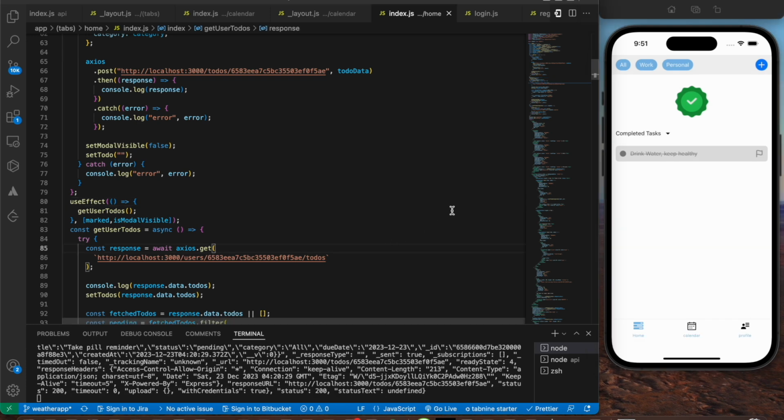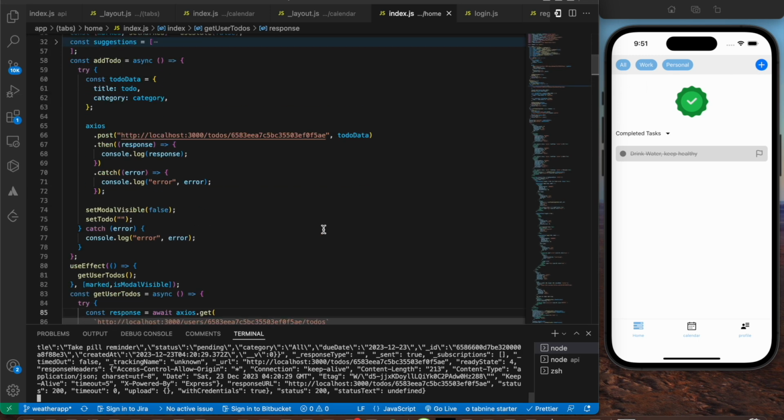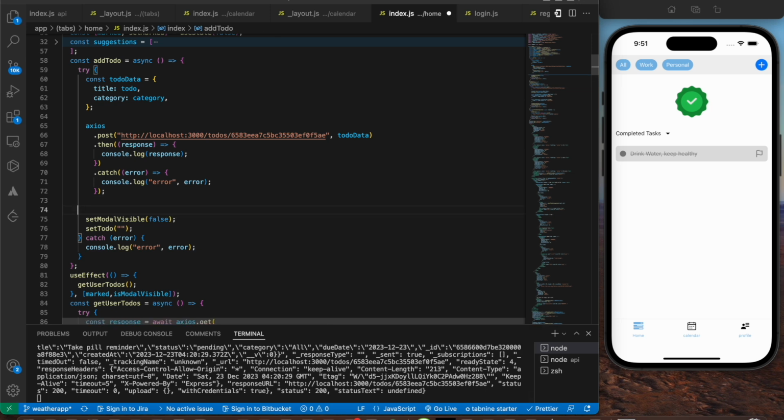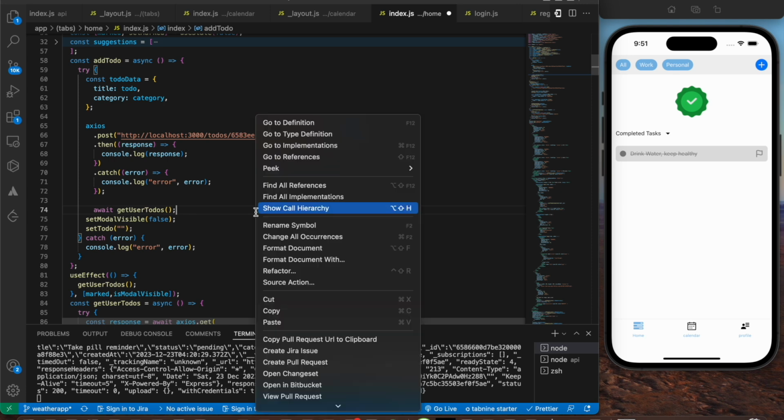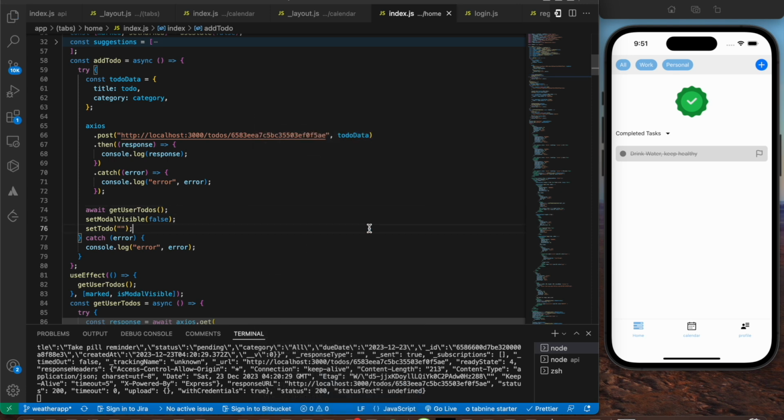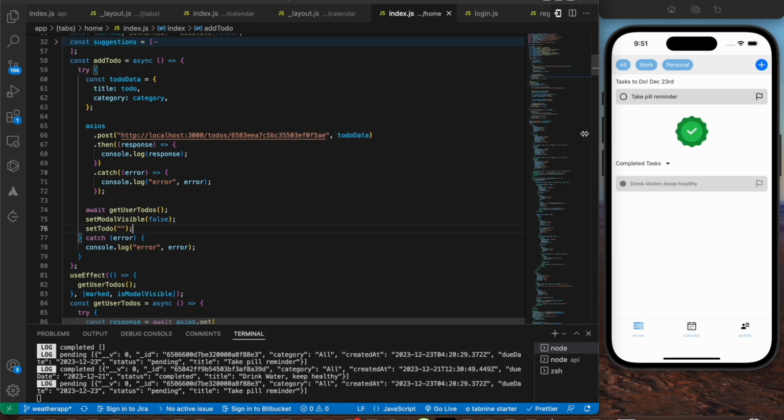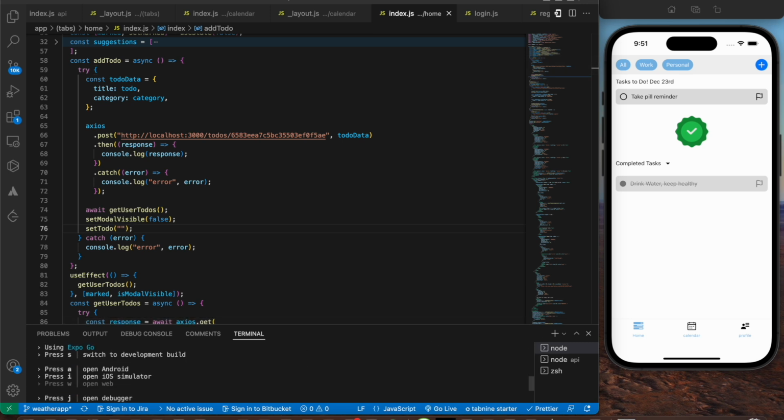Okay, that seems to not work. We are not able to see the updated to-do over here. I think we could do one more thing. Over here we can actually call it here itself. That is, here I'm going to say await getUserTodos. So format once. Yeah, now it's coming because we have saved the file.